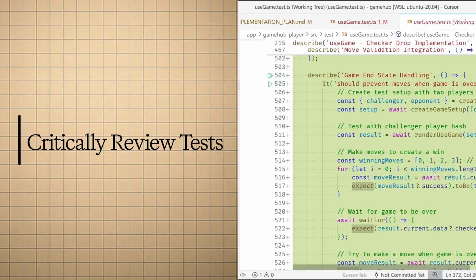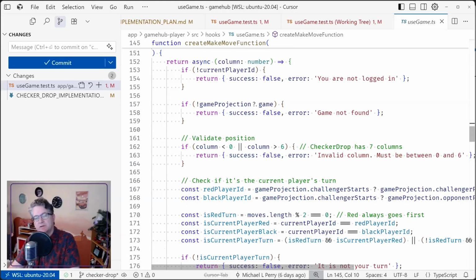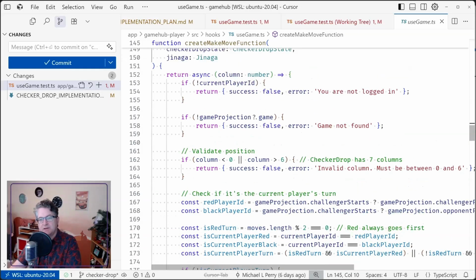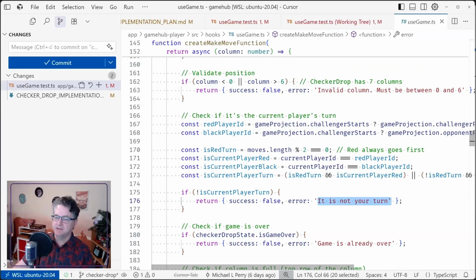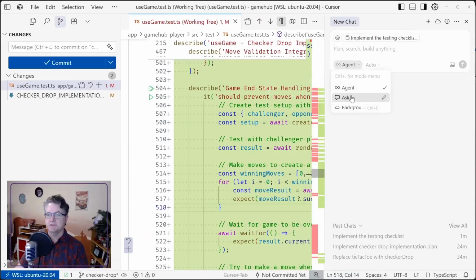Now this test looks peculiar. Winning moves 0, 1, 2, 3. Red wins horizontally. Where are the black moves? I would expect that you call that thing twice in a row and it's going to give you back success false and say that it's not your turn. Right here. That's interesting. Well, let's ask. So I'm going to switch to ask mode.